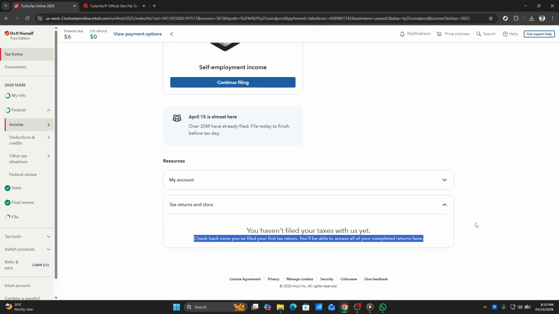And that's it! By following these steps, you can easily download your tax return from TurboTax. Having a digital copy of your tax return is incredibly useful for future financial planning, loan applications, or simply for your personal records. I hope this guide has been helpful and that you're now more confident in managing your tax documents online. If you have any further questions or need additional assistance, feel free to reach out to TurboTax's customer support for more detailed help.